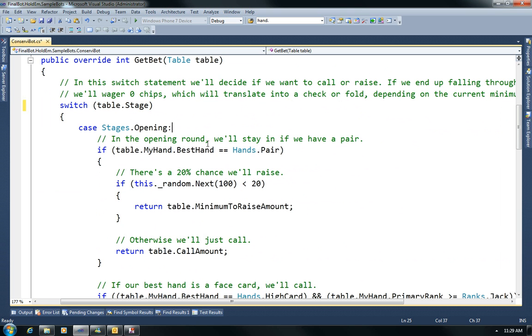So on the opening, the first thing that it'll do is take a look at its best hand and determine that the best hand that's been calculated for its current cards, which really is just the 2 private cards since there are no community cards at this point. If it's a pair, then it'll run a random check. This is just a private random variable that will get a value from 0 to 100, and if that's less than 20, which means there is a 20% chance that this will evaluate to true, it will return the minimum to raise amount. This means that simply if we have a pair, then 20% of the time we'll raise just to see what happens.